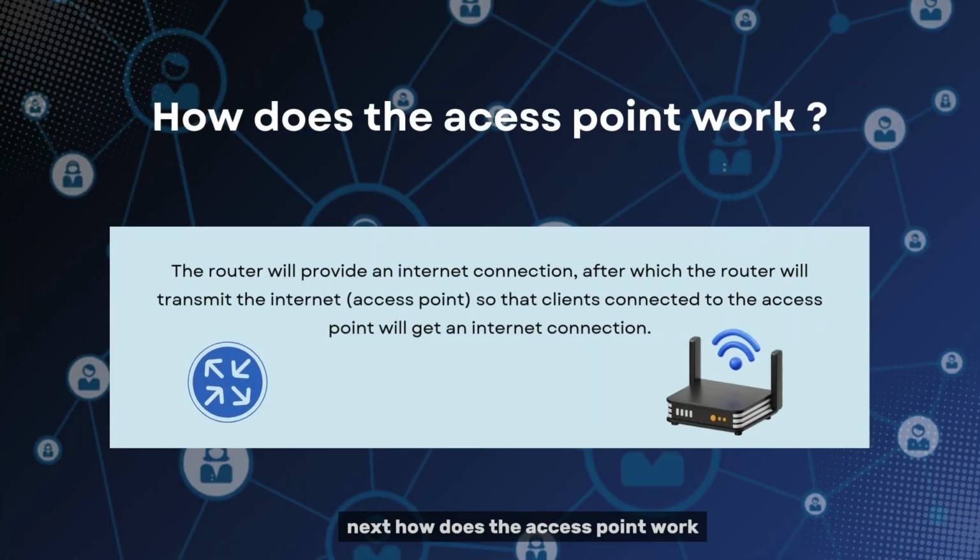Next, how does the access point work? When we configure the access point and the router also has an internet connection, the router will send an internet connection to the client so that the client can also connect to the internet.